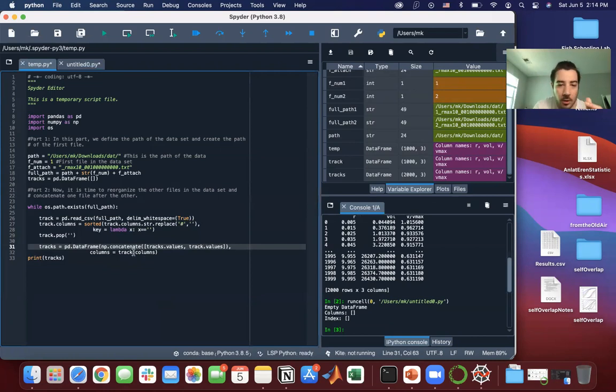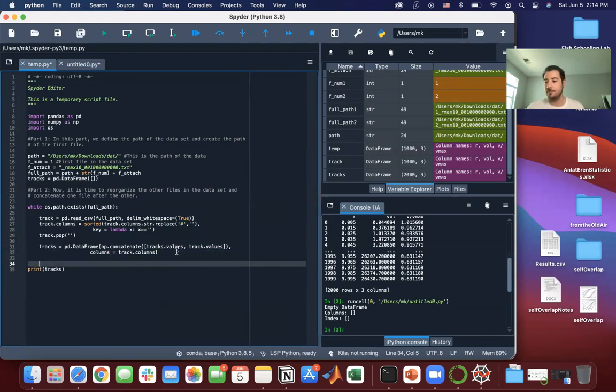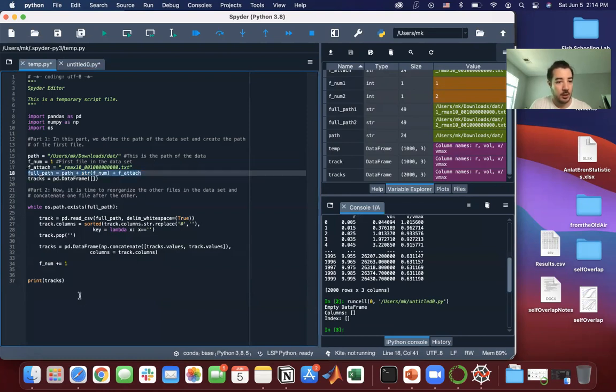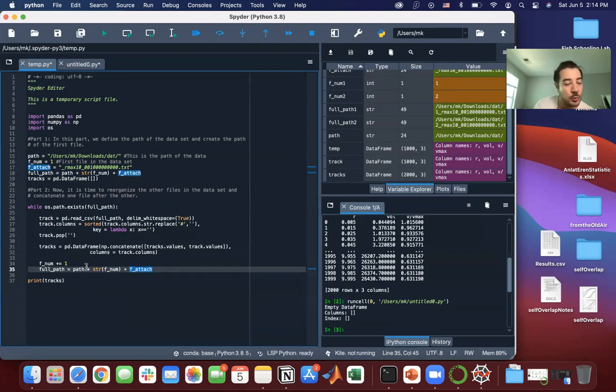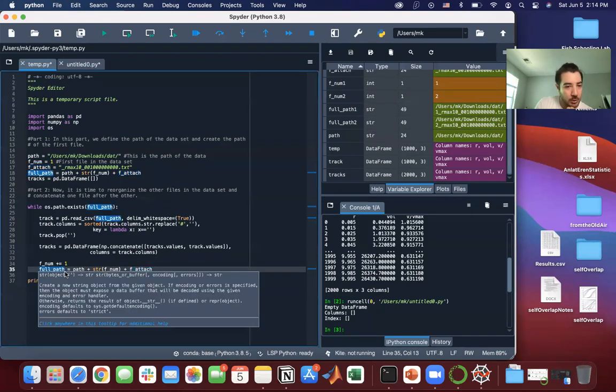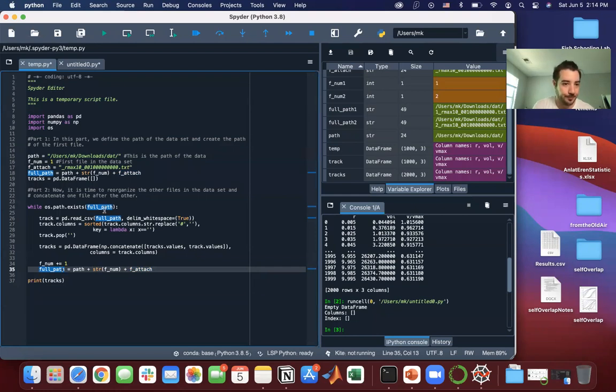Here I am. Then f num plus equal 1. Then so this is our new full path name.